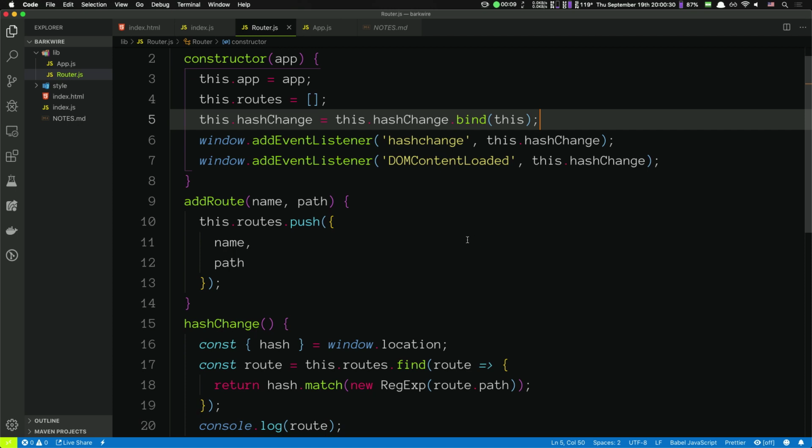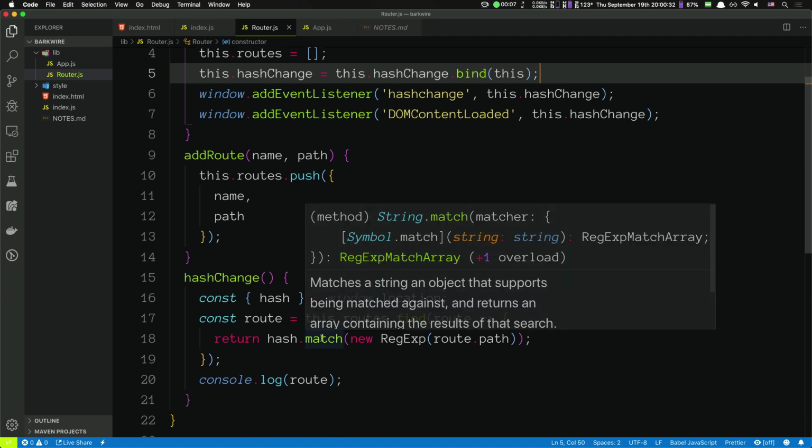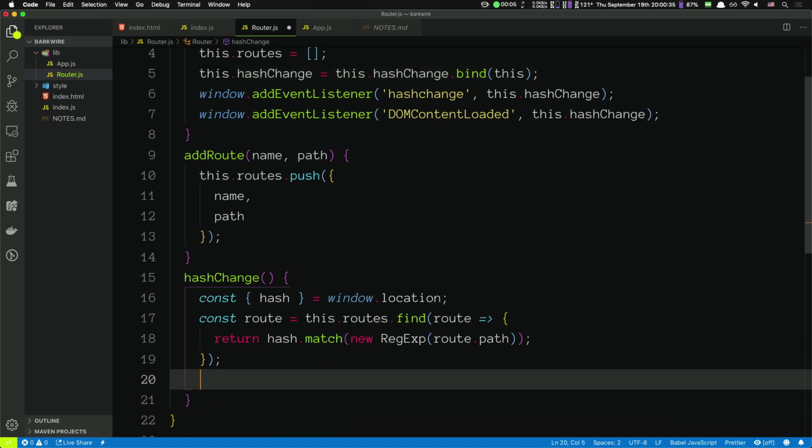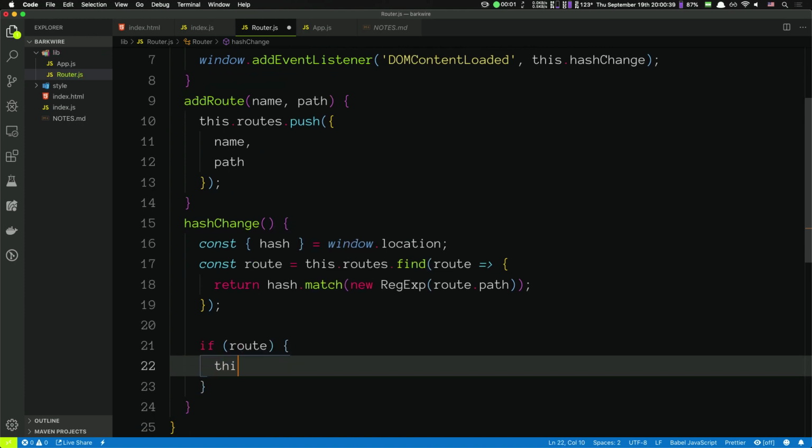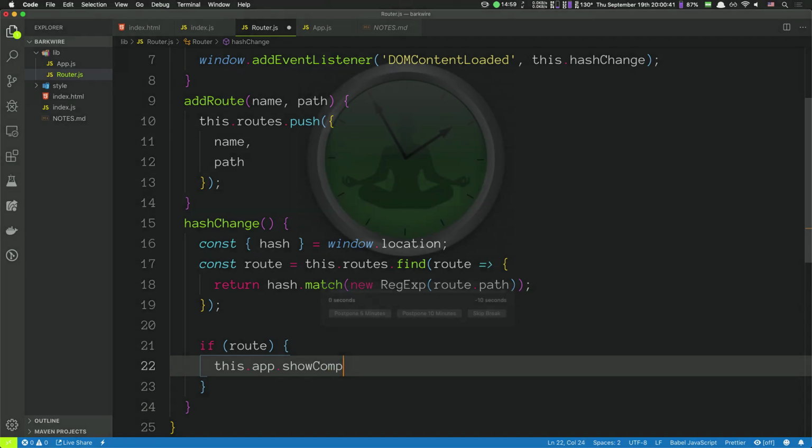Okay. Cool. So we found the route. Now we need to show it. So here's what we're gonna do. I'm gonna say if we found that route, we will say this.app.showComponent.